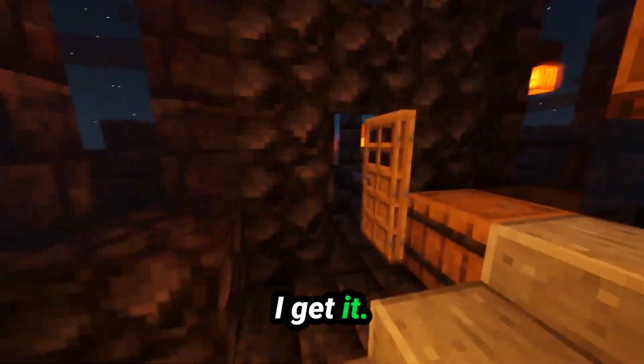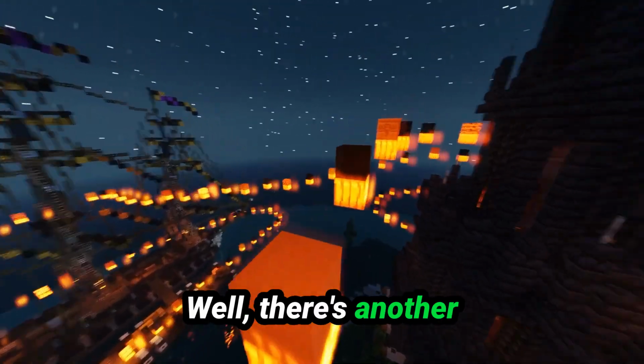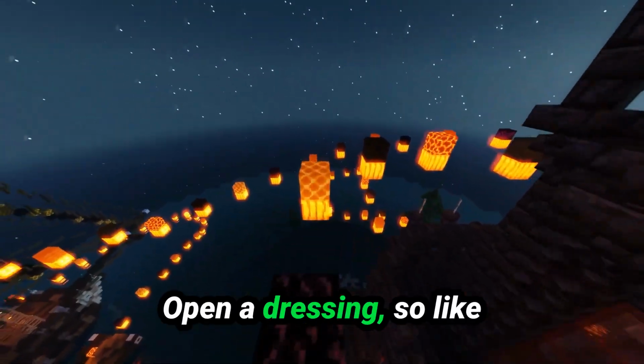I get it. But is there another way to deal with collisions? What if you don't want to use chaining? Well, there's another technique called open addressing. Open addressing.